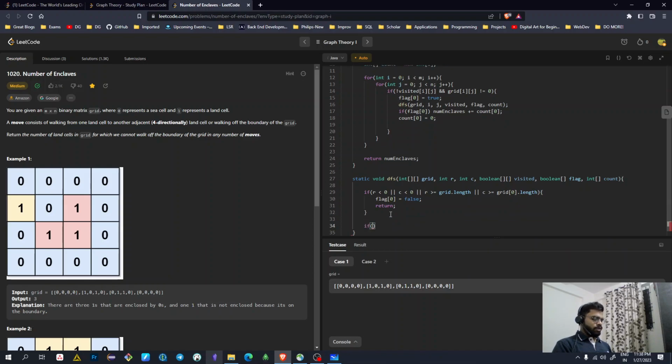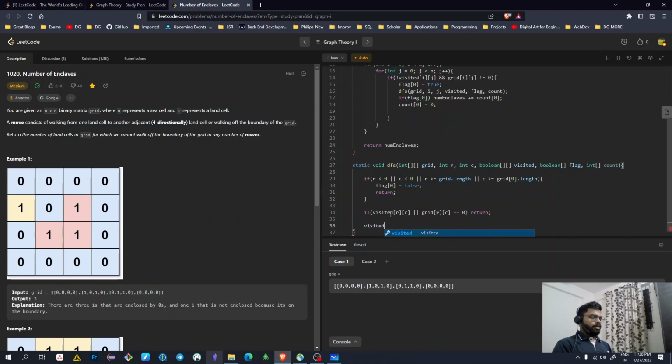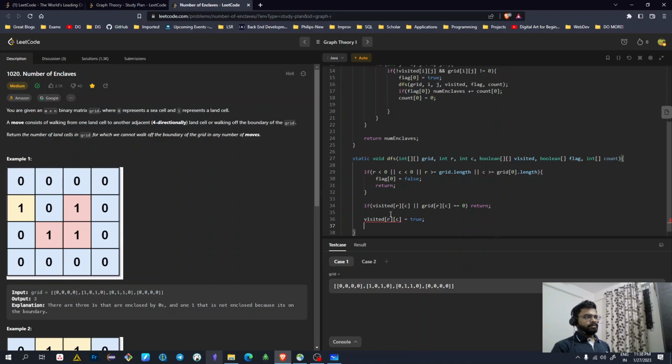Also, we shouldn't do DFS for a cell which has already been visited, or if it is 0, just return. If all that is not met, and if it is a genuine one which has not been visited, we should visit it first of all. And we should count it as well. We should do a count. Count plus plus.